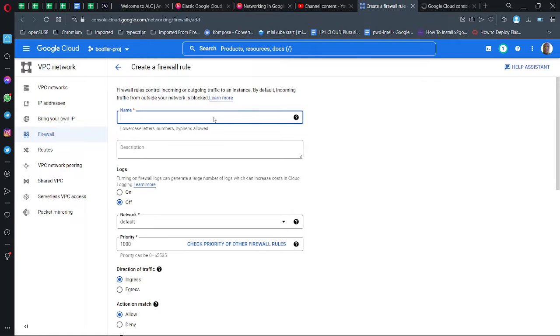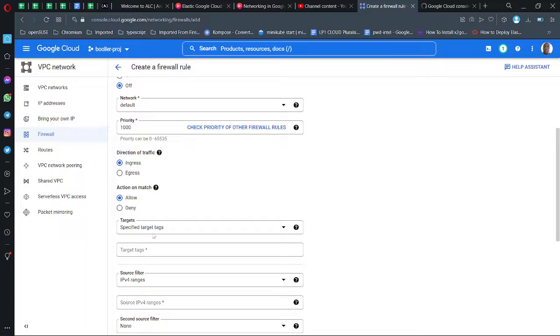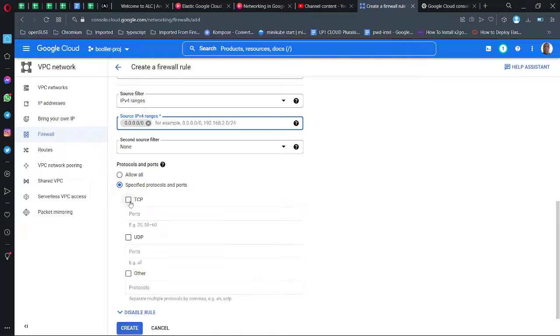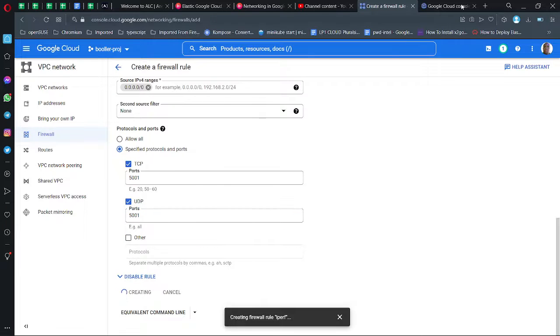All right. So let me call it IPEF firewall rule. Default network, allow, all instances. IP range 0.0.0.0/0. Okay. TCP 1, UDP 1. So I'll create that one.